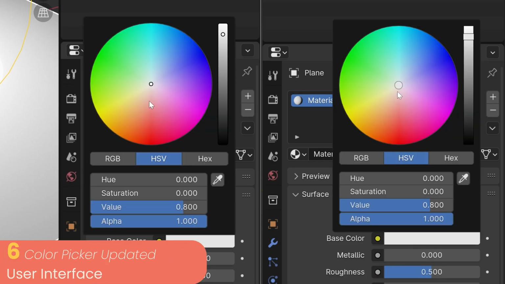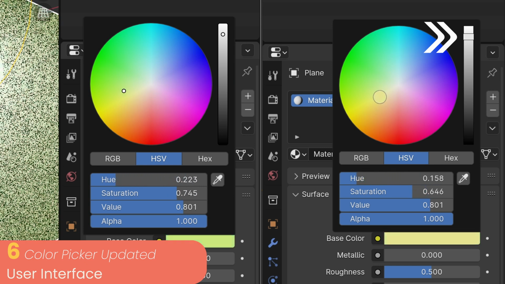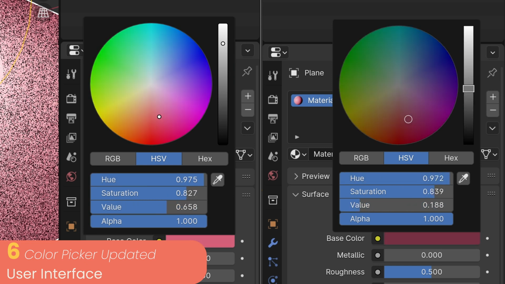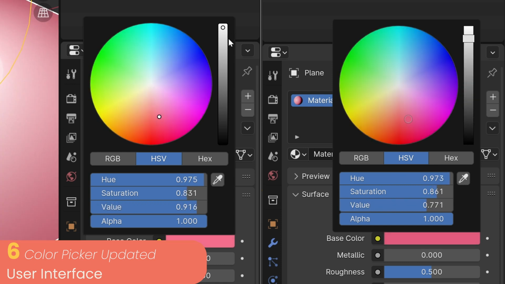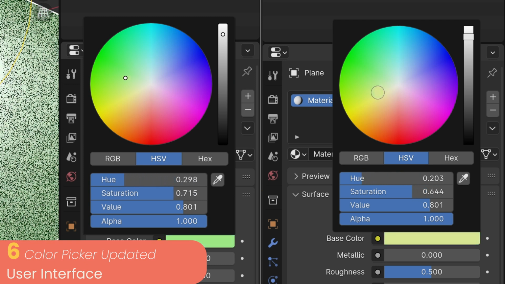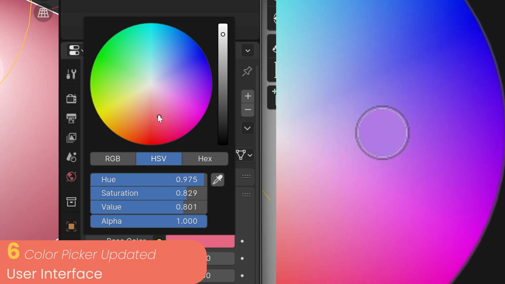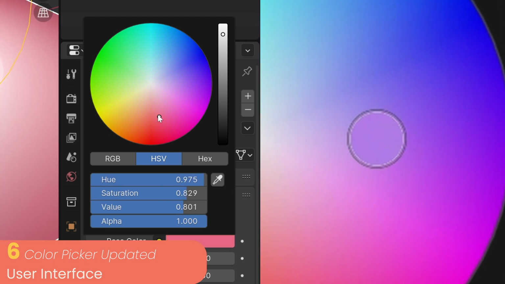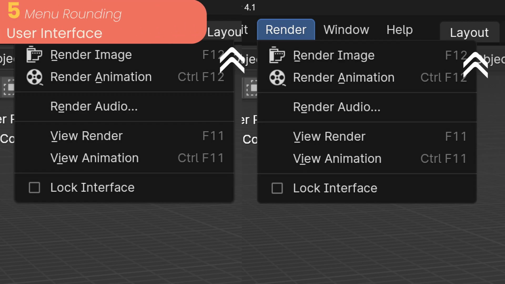The color picker has been updated with a larger value slider and a smarter visual feedback while selecting hue and saturation. I kind of liked better the dots on the value bar because the slider is kind of harder to see when it's around this area. Also, I would have liked the color inside the circle to be solid instead of just magnifying the area to make it easy to know what color you're actually picking. The rounding in the menus was slightly improved.